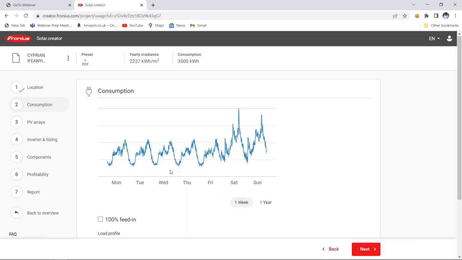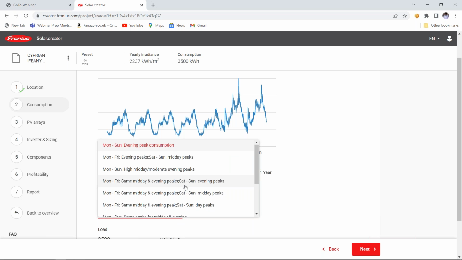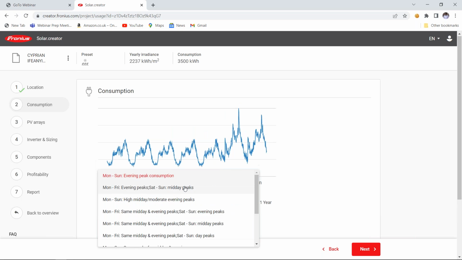So for consumption, this basically comes with several load profiles. So you now have to select which one matches your load profile or your nature of consumption per se. Looking at this particular one, the very first one, it says evening peak consumption. So one could liken this to a restaurant per se that is usually kind of busy during the evening every day from Monday to Sunday.